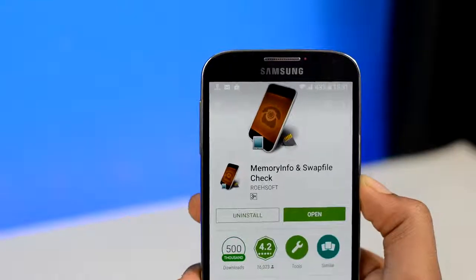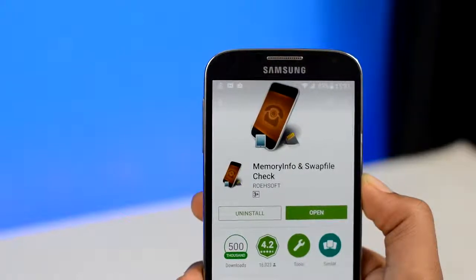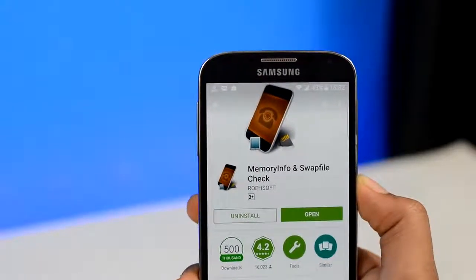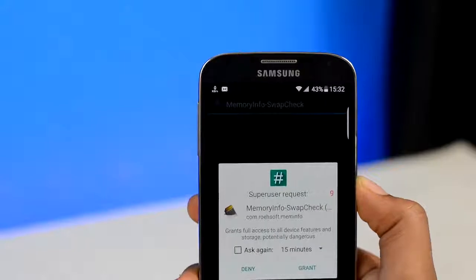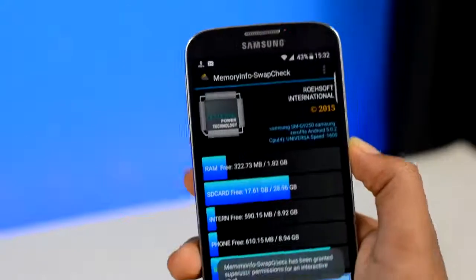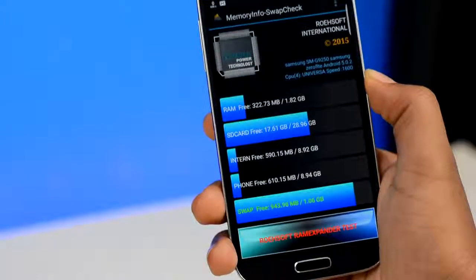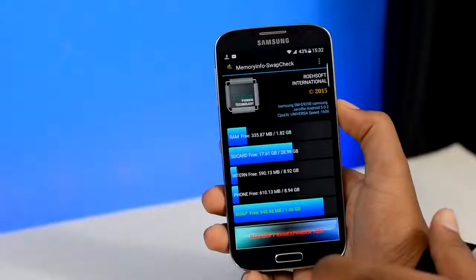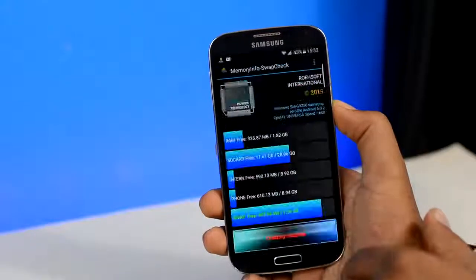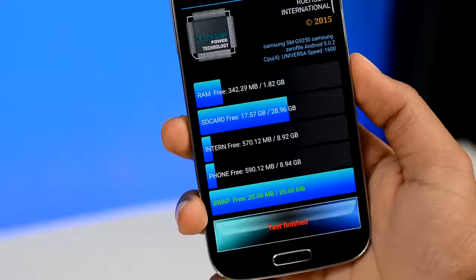But before you go ahead and make the investment, click the second link under the thumbs up button and install this free app called Memory Info and Swap File Check. It will tell you whether your device is compatible for RAM expansion or not. So install this free app from the Play Store, then tap on the Rosoft RAM Expander Test tab on the bottom, then select your SD card location, and after the test is completed, tap for results. If a window saying congratulations pops up, then you're good to go.